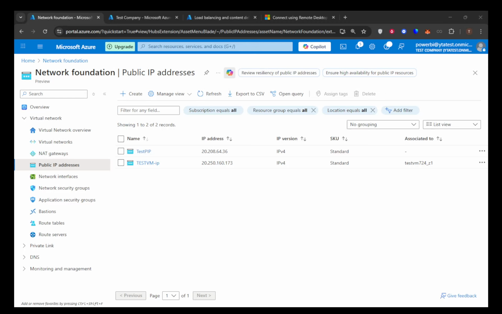In today's video, I'm going to teach you how to find the public IP of an Azure virtual machine. Whether you're managing multiple virtual machines or just a single instance, knowing how to locate the public IP address of your virtual machine is crucial for remote access, configuration, and connectivity purposes.